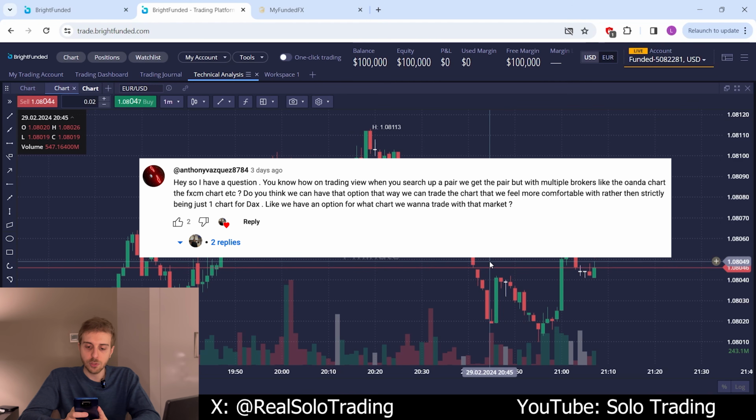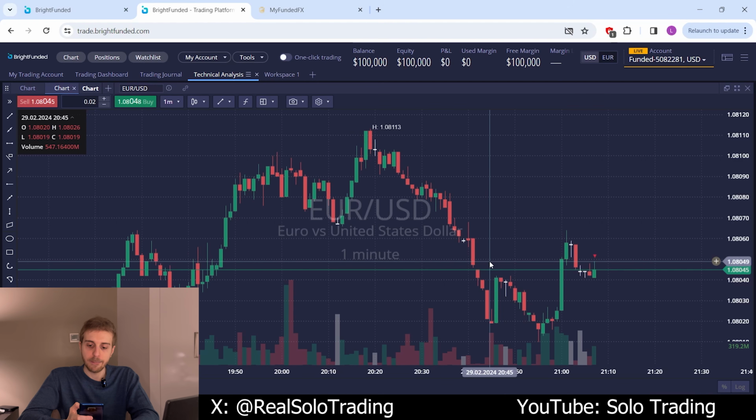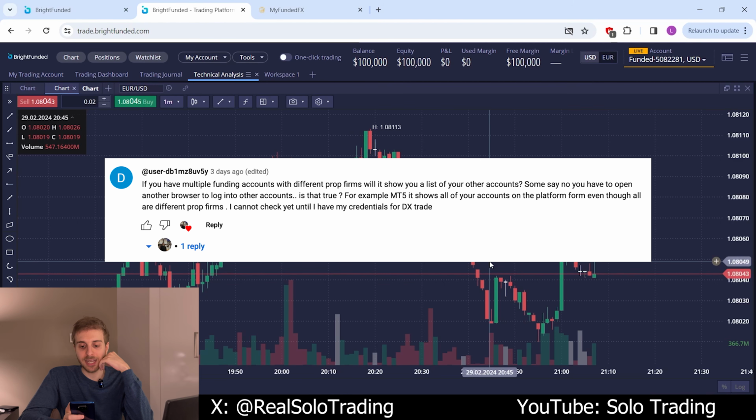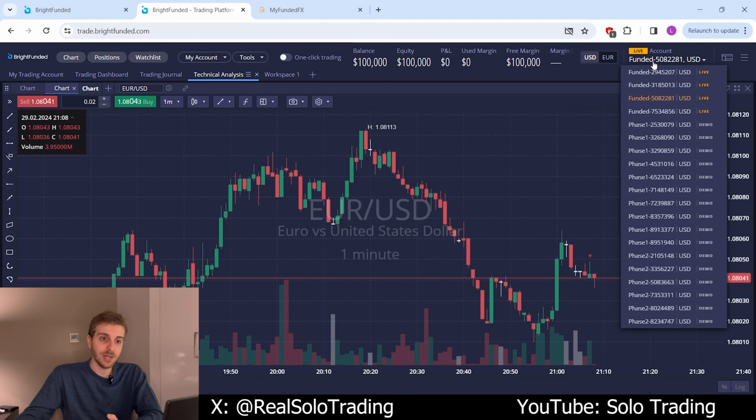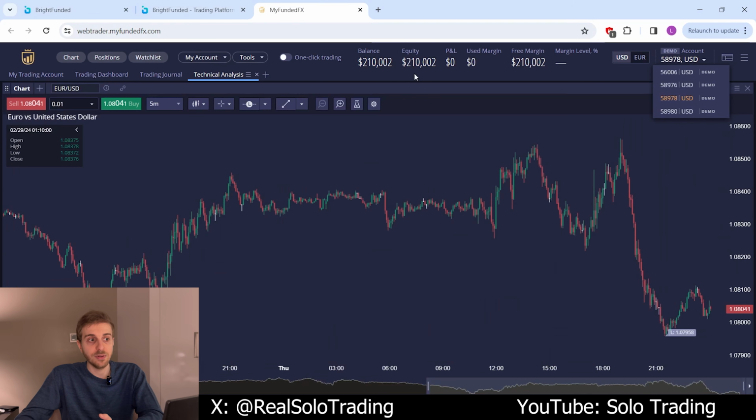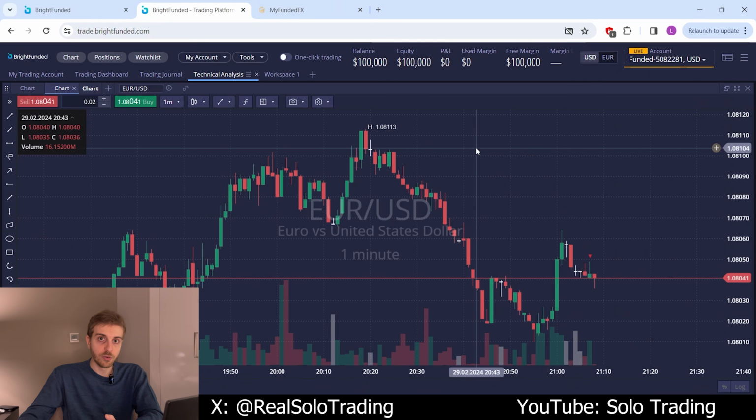You know how on TradingView, when you search up a pair, we get the pair, but with multiple brokers, do you think we can do the same here? No, you cannot do the same here. I don't think it will happen because you have a prop firm, you have a broker, and you will see the data feed only for that broker. If you have multiple funding accounts with different prop firms, will it show you a list of your other accounts? For each prop firm, you will have to open its own platform and log in with that prop firm's credentials, and you will only see that prop firm's accounts. Like here, all these accounts are for Bright Funded, and here, these are for My Funded FX. So each prop firm is on its own.